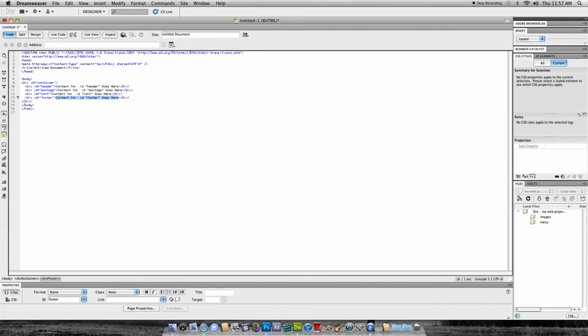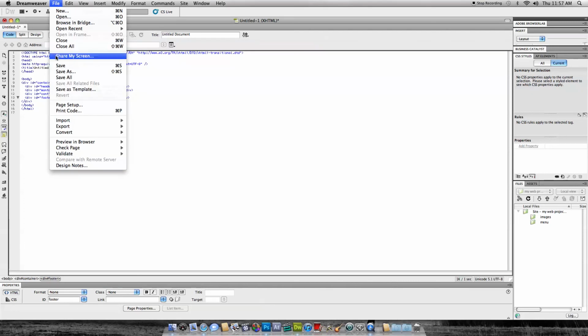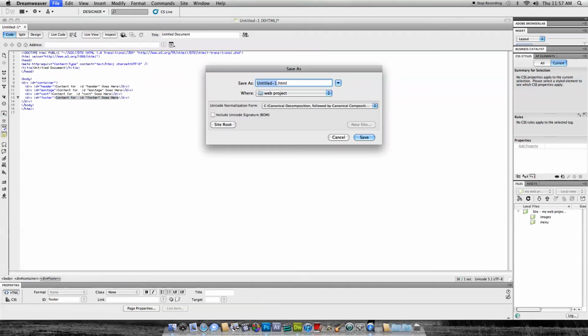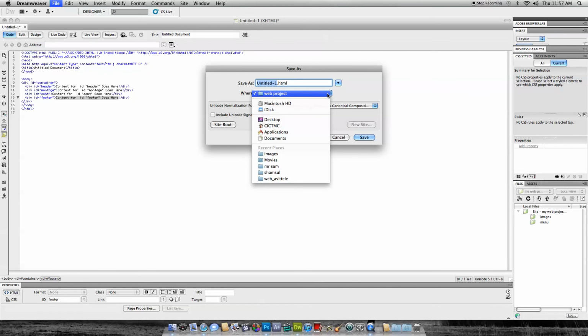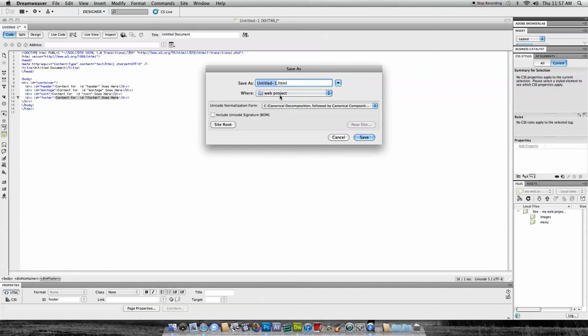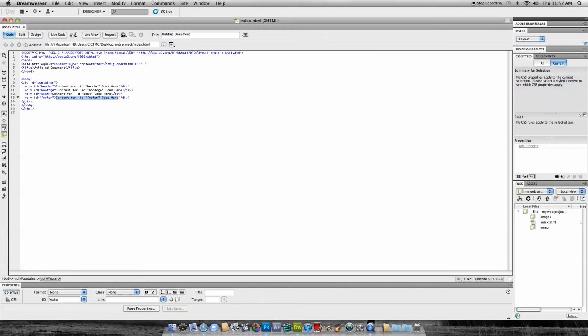Don't forget to save this file. Go to File, Save As. Remember, you already managed your site, so you don't have to choose where you want to save your file, because the directory of your folder is already set for you. Name this file as index, since this is your main page. Then click Save.